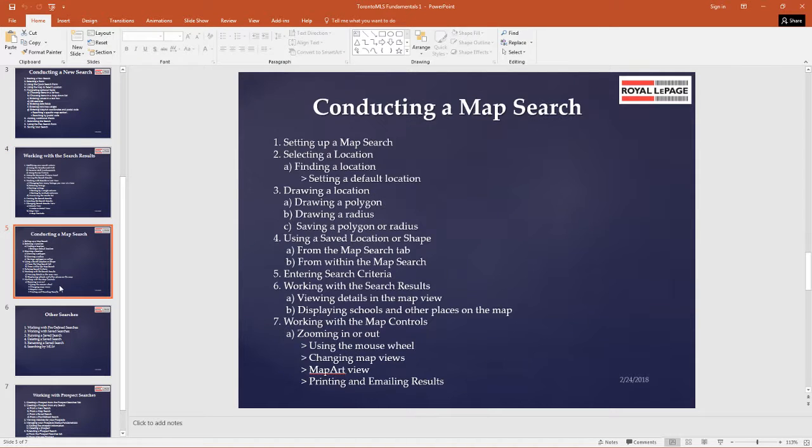Besides that, there are a few other topics like conducting a map search. Sometimes the area is not familiar, but the client says, 2.5 kilometers from this region to this region, I am looking to buy a house or a condominium. Then you should know how to search on a map, because you're not aware of the particular Brampton West, Brampton East, Brampton Central. Then you need to open a search and put a radius from the location your client is interested in, 2.5 kilometers, 3 kilometers, depending upon the client's need.